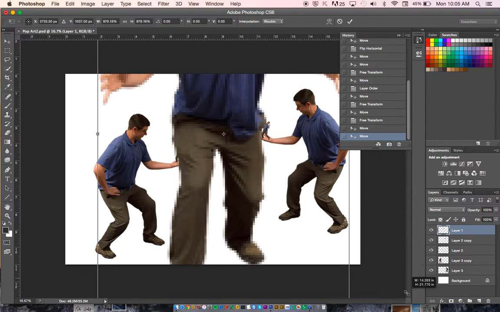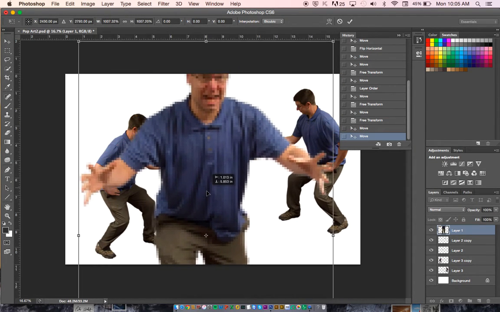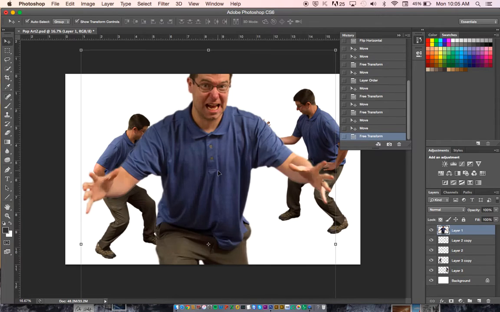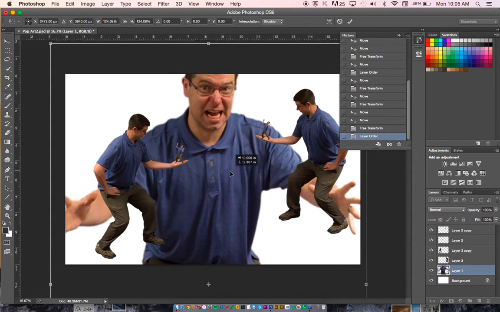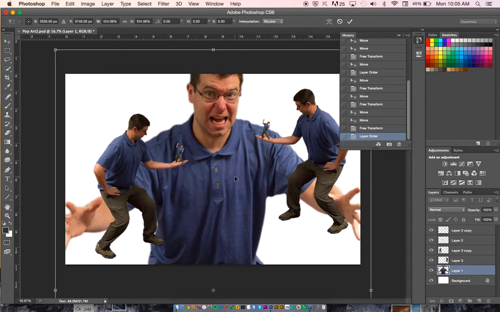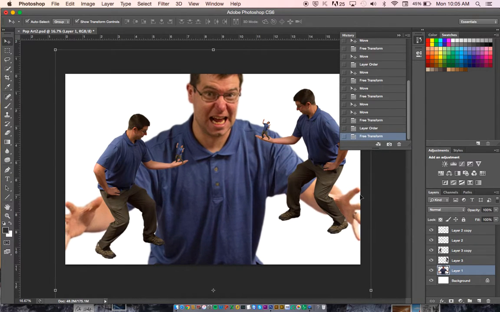Now, when I do a transformation and everything looks all big and pixely, don't worry. Once you double click on it, it renders it and makes it nice. So I'm going to put him in the background, like that. And I'm going to make him even bigger. Okay, that's about what I'm looking for. Enter. Now we're going to start doing some effects with some different colors.